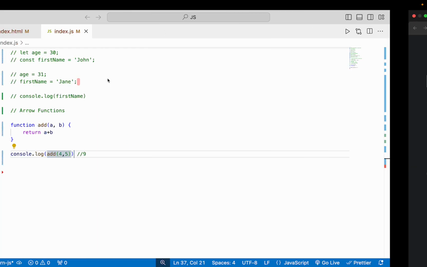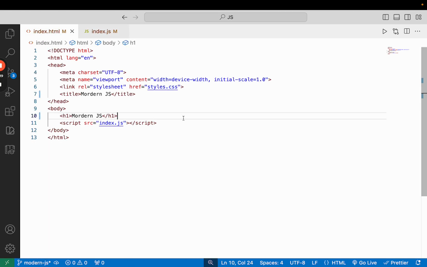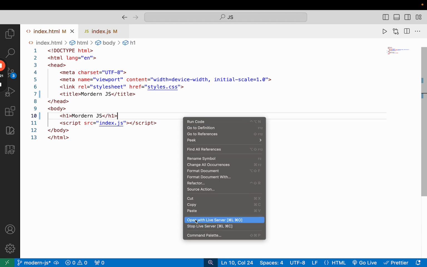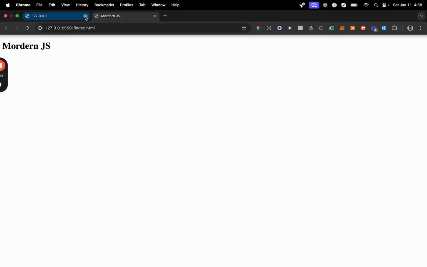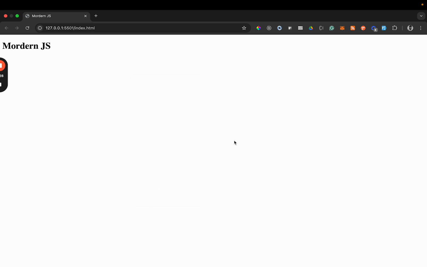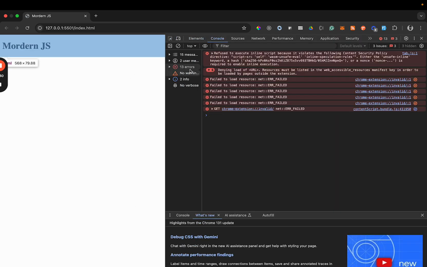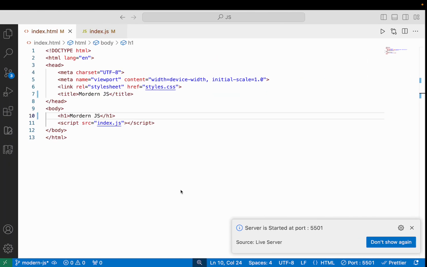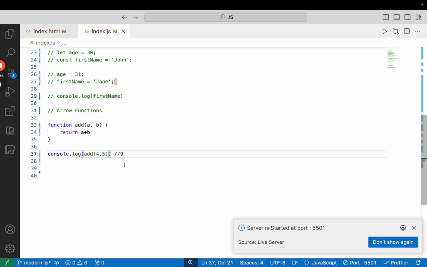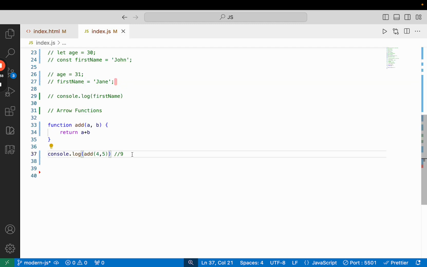Oh, it's not running. We need to restart this. Okay, so I can clear this, and if you look at this, it says 9. Now this is the traditional way of creating functions, but then there is the arrow function.